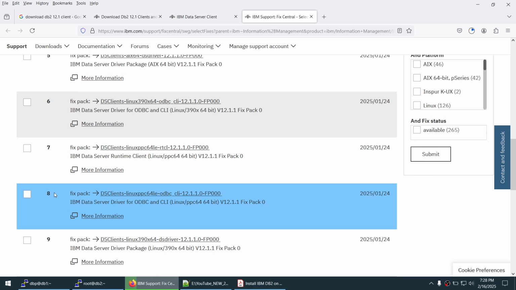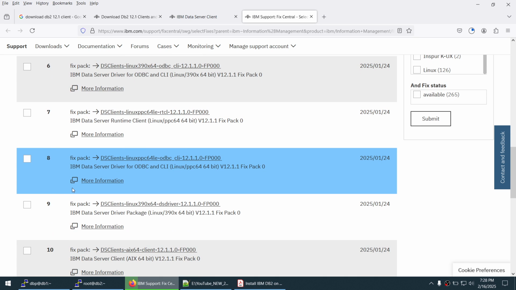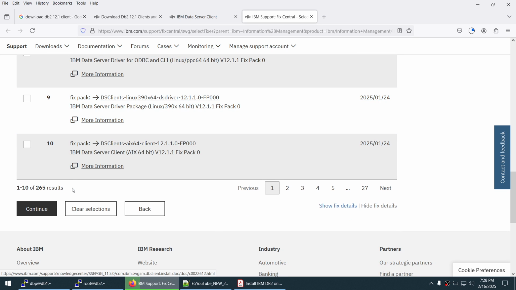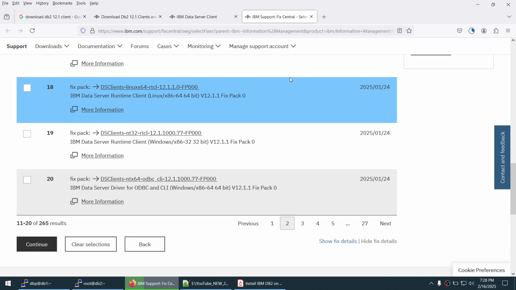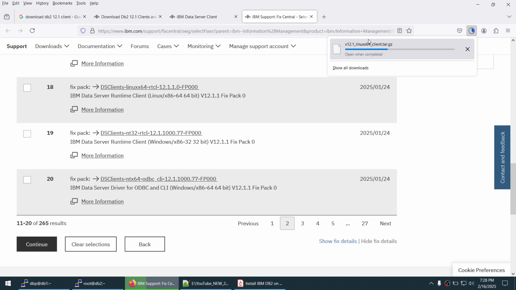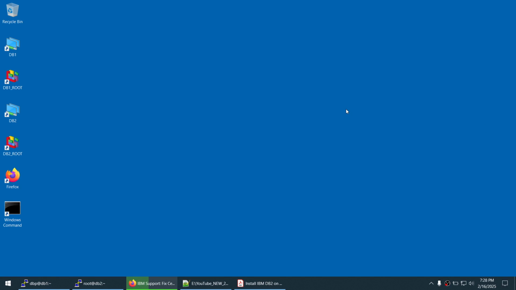Linux 390, Linux on Power PC, Linux 390. I think there are more. I think it should be somewhere. I don't want to waste your time. But anyway, this is how you download the package.